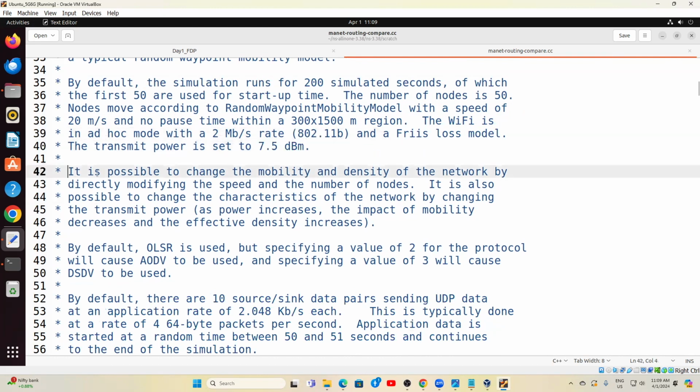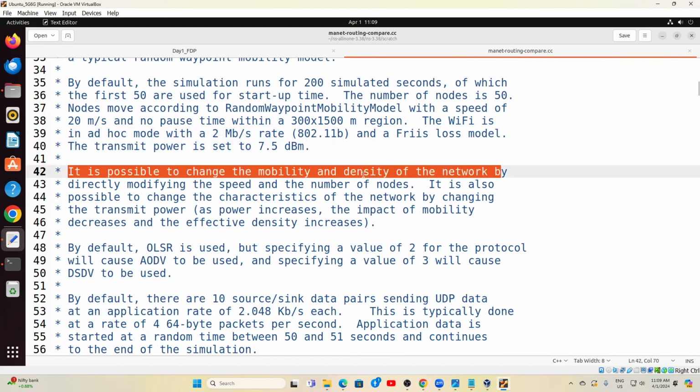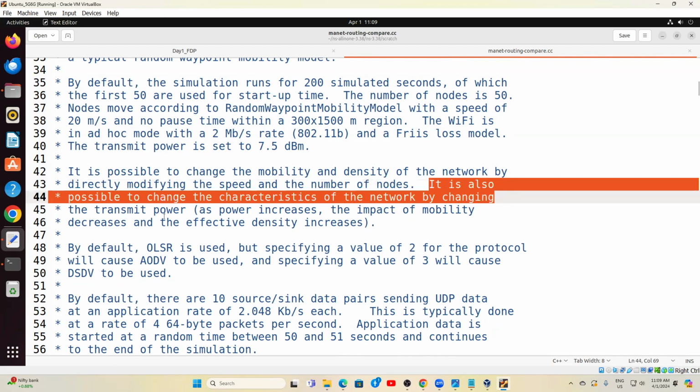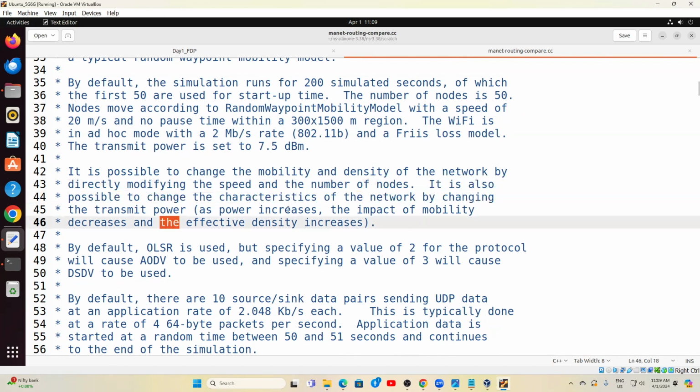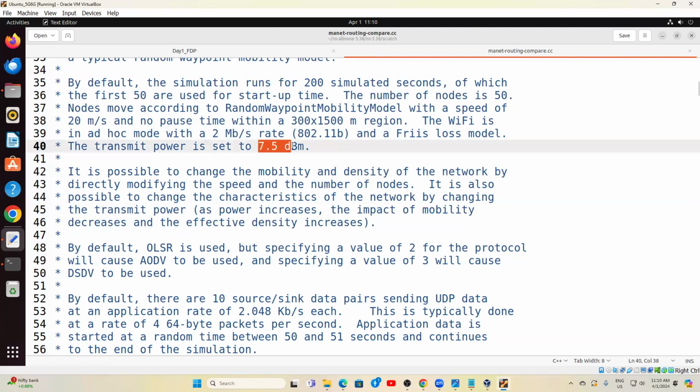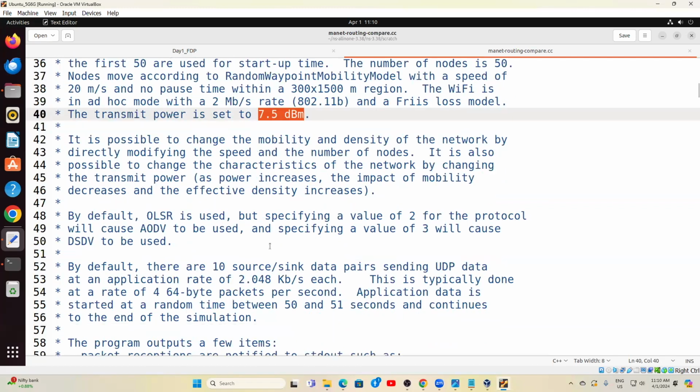It is possible to change the mobility and density of the network by directly modifying the speed and number of nodes. It is also possible to change the characteristics of the network by changing the transmit power. As the power increases, the impact of mobility decreases and the effective density increases. The transmit power is 7.5 dBm. You can change it to 10 dBm also and just see how the performance varies.